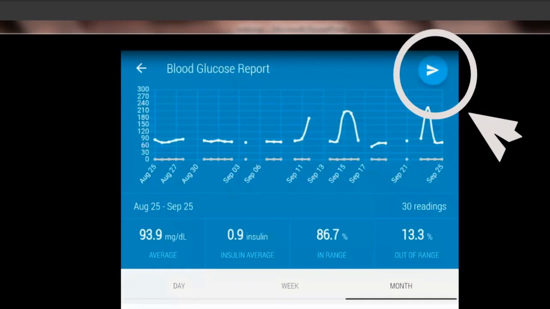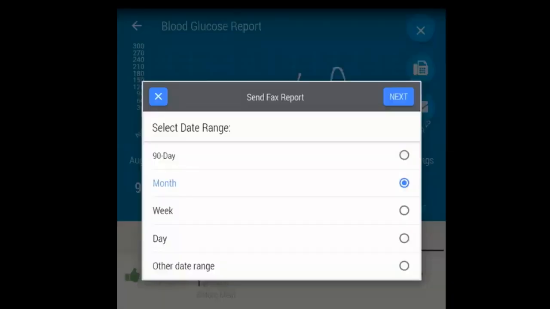In the top right corner, you will see a white paper plane icon, and if pressed, it will give you the option to send a fax or email report of your data. You will have the option to send a 90-day, monthly, weekly, daily, or provide your own custom date range of your data. The app will look up all the contacts on your device or allow you to add the person to fax or email the info to.